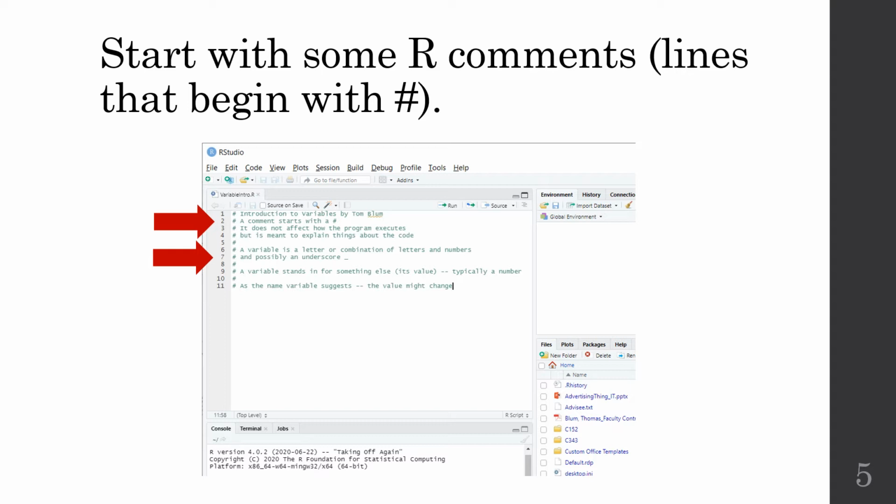A variable is a letter or a combination of letters. You might also include numbers and an underscore, things like that. The variable is going to stand in for something, its value, which is typically going to be a number. And then, as the name variable suggests, that value might change.